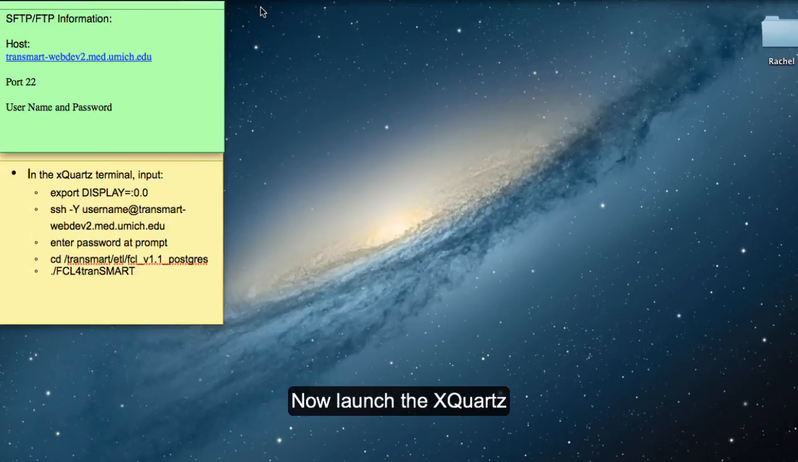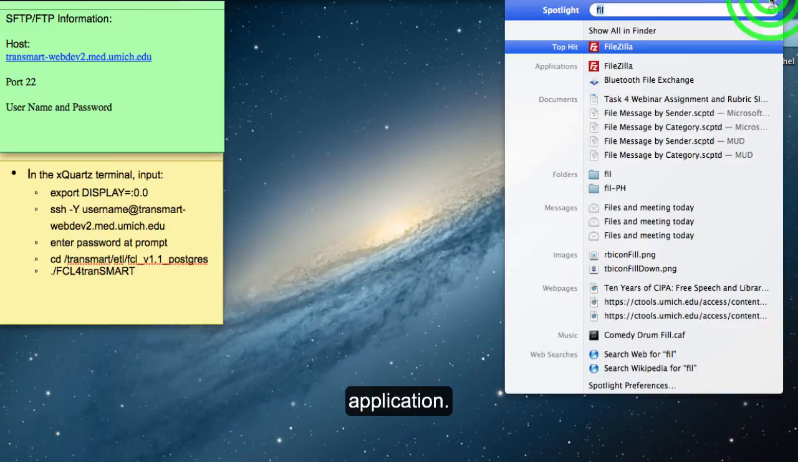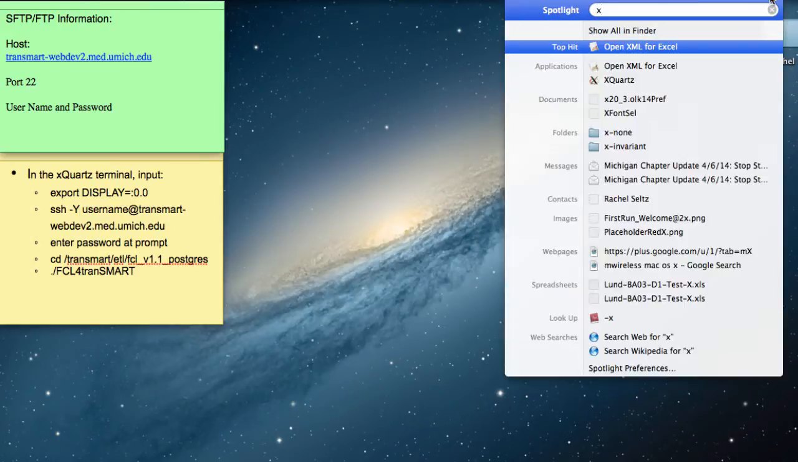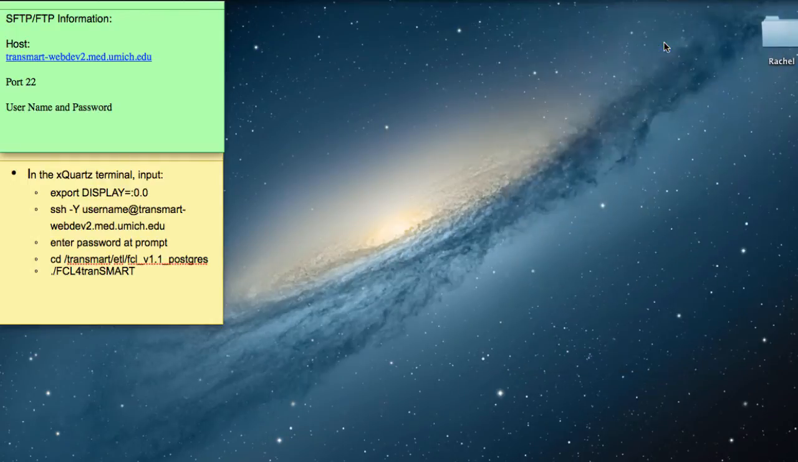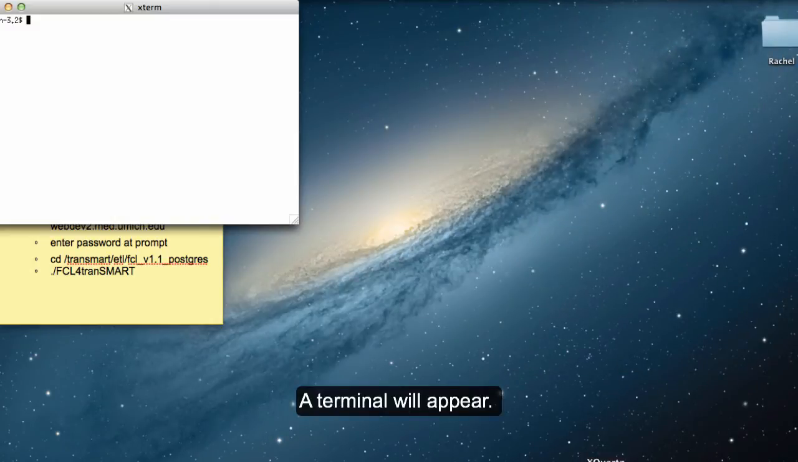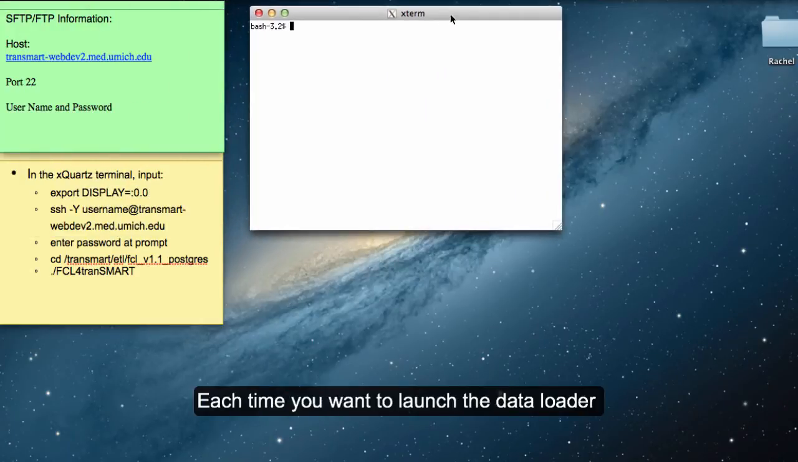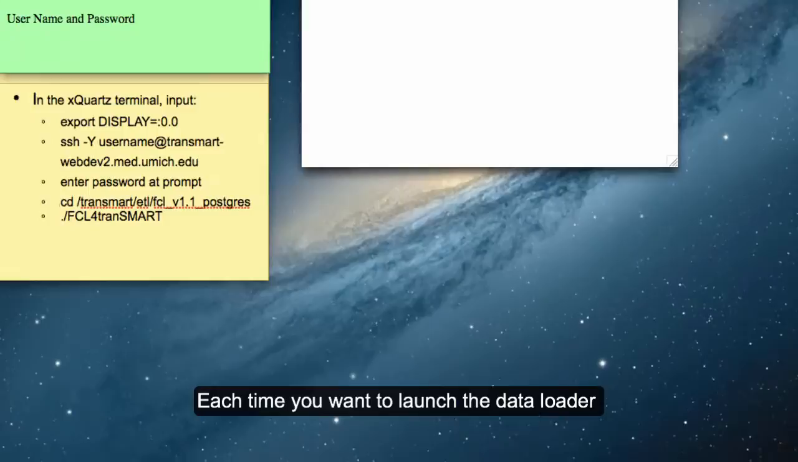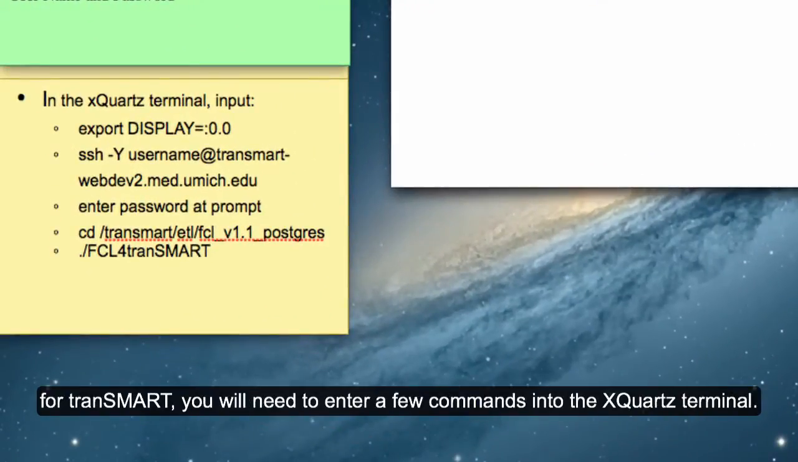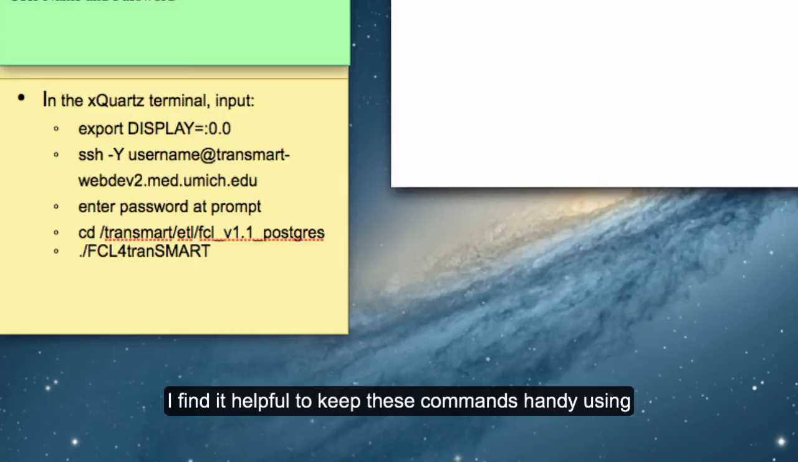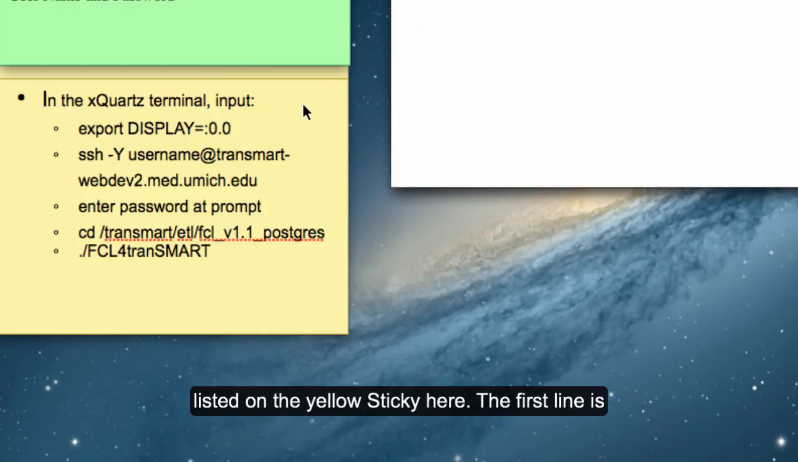Now launch the Xquartz application. A terminal will appear. Each time you want to launch the data loader for tranSMART, you will need to enter a few commands into the Xquartz terminal. I find it helpful to keep these commands handy using Mac stickies. I have the information for Xquartz listed on the yellow sticky here.